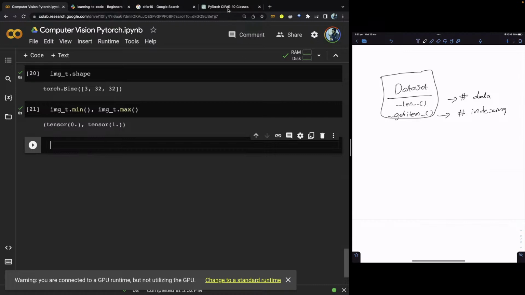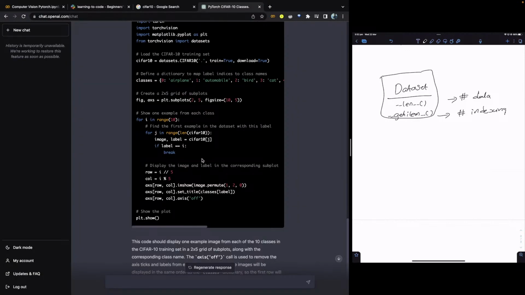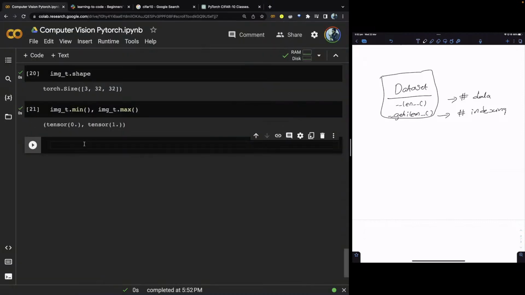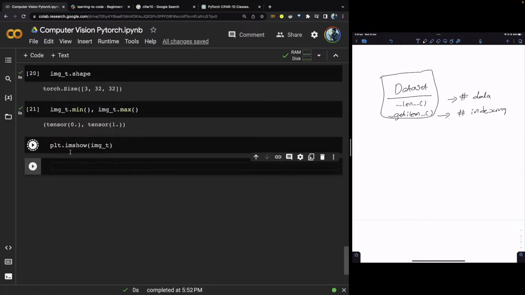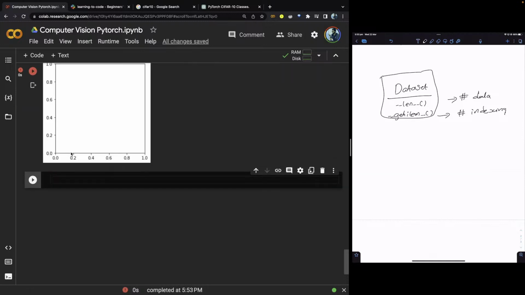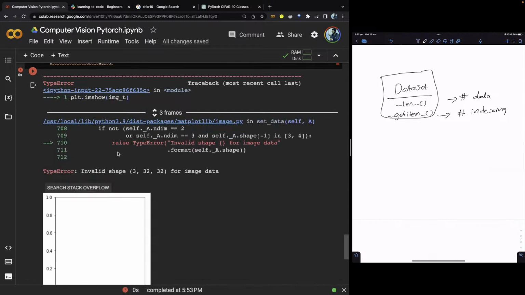So previously, if you go to ChatGPT, it suggests us to use permute. So now we are going to use permute. I will tell you why. If you see plt.imshow image t, let's see what happens. So we are getting an error.